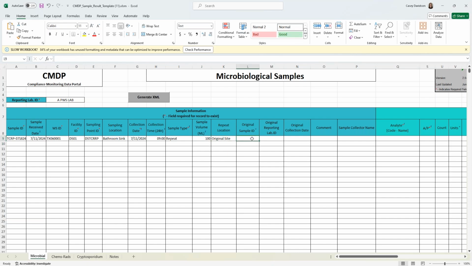And here is where it needs the original sample ID information. So that original sample ID was TCP, I believe. And the original reporting lab ID is optional, but it helps in case a sample ID has been used by more than one lab. So I'll go ahead and put that in. And then the original collection date is also optional.